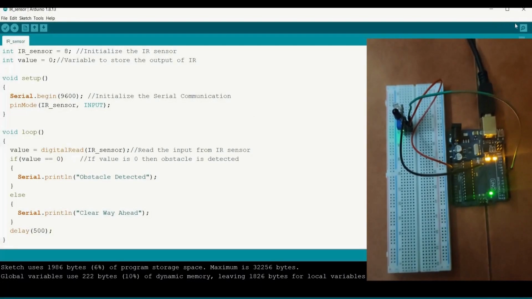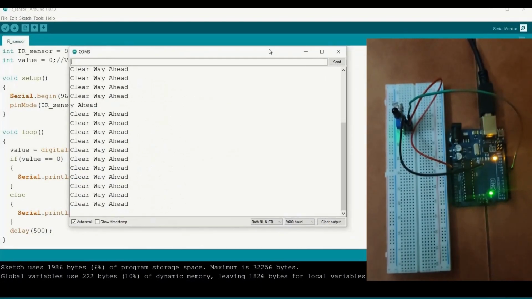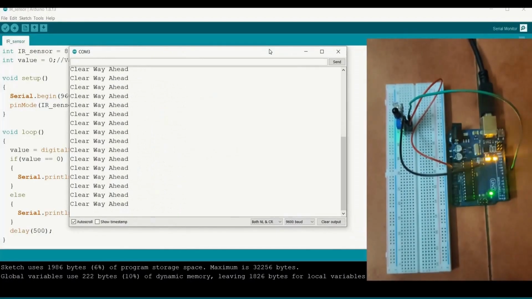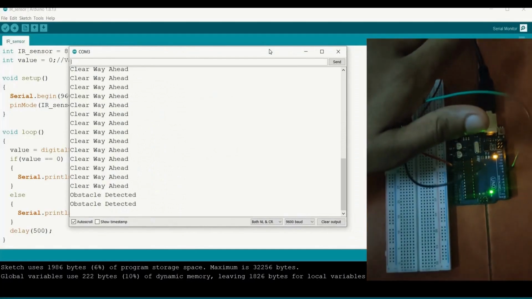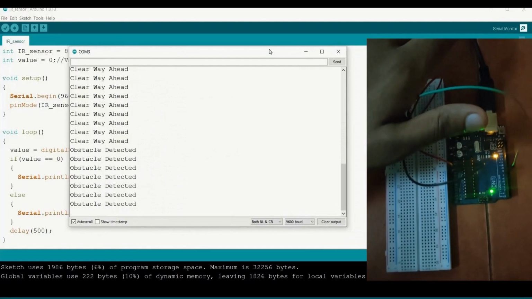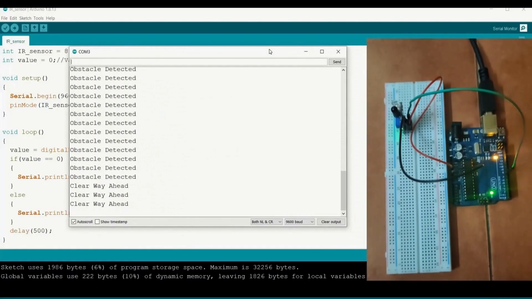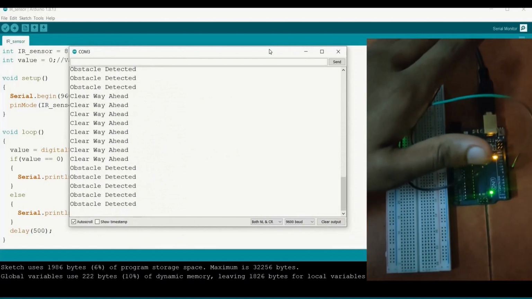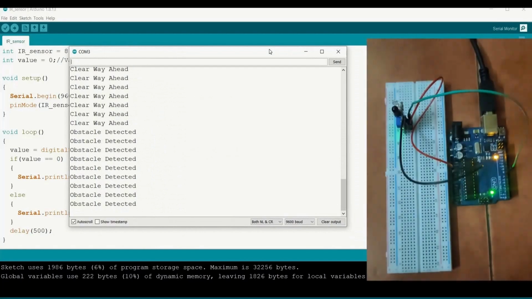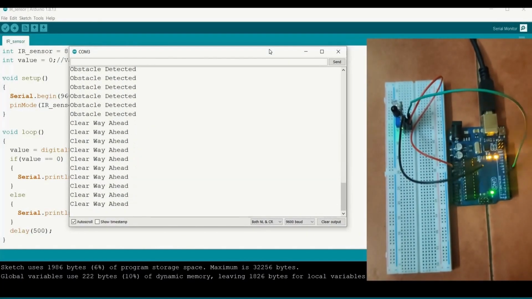Now, please open the serial monitor for you to get a complete output and understanding. You can see that there is no obstacle present over the sensor, and the message has come: clear way ahead. Now I'm keeping my hand over it as an obstacle and the obstacle is detected. Obstacles are detected through the IR rays getting interrupted and when I remove my hand, clear way ahead has come. Now I keep my hand again, obstacle is detected. That is it. It is a simple system to detect obstacles with an IR sensor and Arduino.